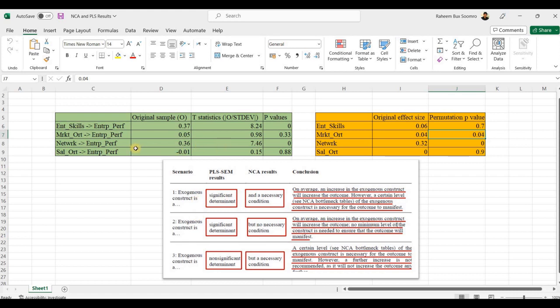The last one is about entrepreneur network and the performance. It has a substantial effect. It is statistically significant in the SmartPLS results, and also significant in the NCA. The effect size of 0.32 is a large effect on our dependent variable. How can we interpret it? The networking falls in the first scenario, a significant determinant. Here it is significant, and the necessary condition is also significant.